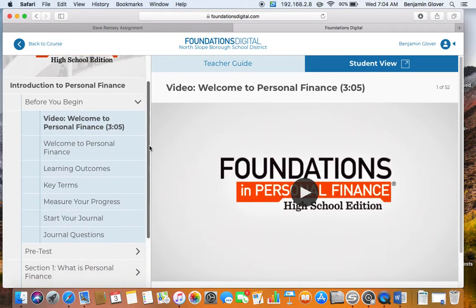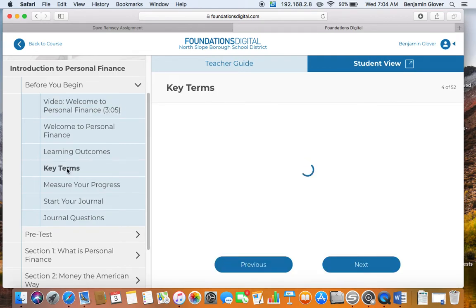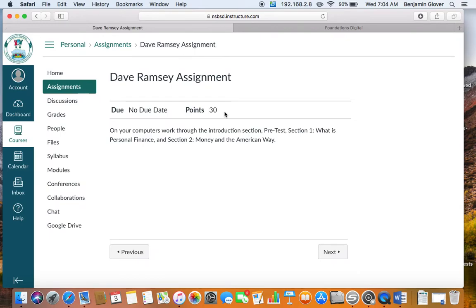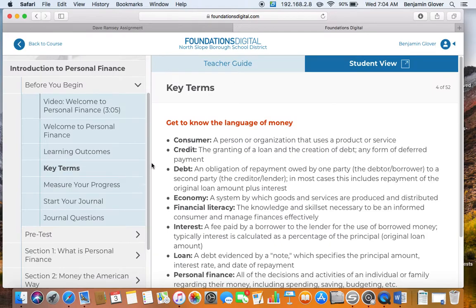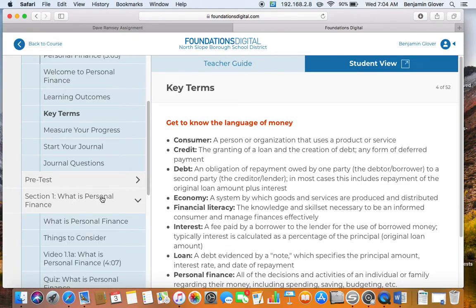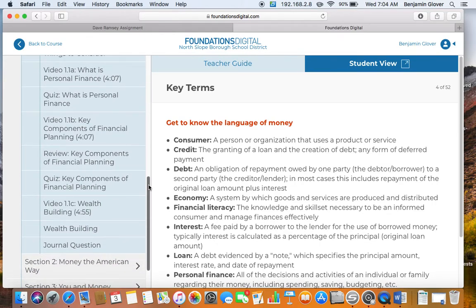For this week, you're going to be watching the video and going through it. You're going to notice that the key terms are the exact same ones we saw on the other one. Anyway, what does this say here? It says complete pretest section 1 and section 2: What is personal finance, and money in the American way. So you are going to be doing pretest section 1 and section 2. There are little things underneath them here, and you will be given class time to do these.